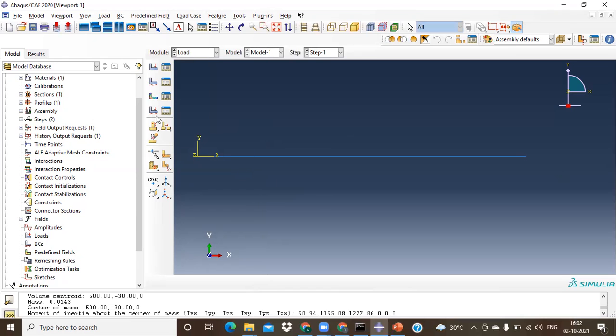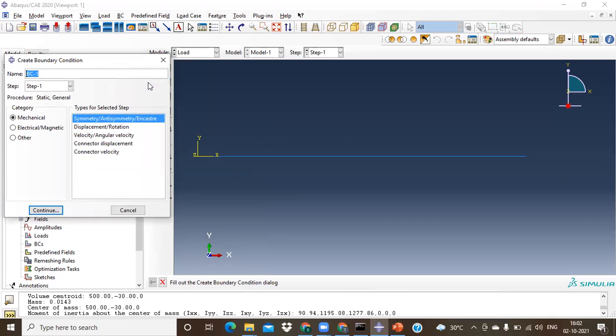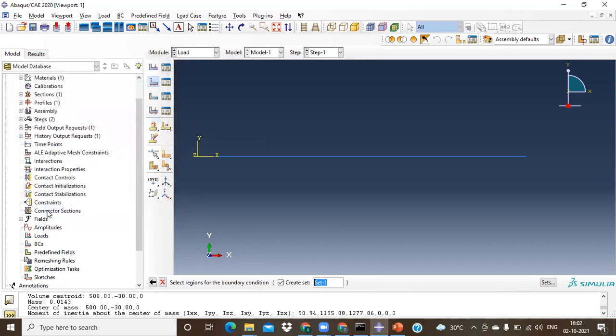Now let's say I'm creating some boundary conditions. In boundary condition 1, you can name it, and for which step you are trying to solve, it is step 1 that I'm giving the boundary condition. What is the category? Mechanical, electromagnetic or other. It's mechanical only. And it's symmetry, encastre, displacement, rotation, velocity, connector displacement, connector velocity. It's encastre, axisymmetric, you can say that. Continue over here.